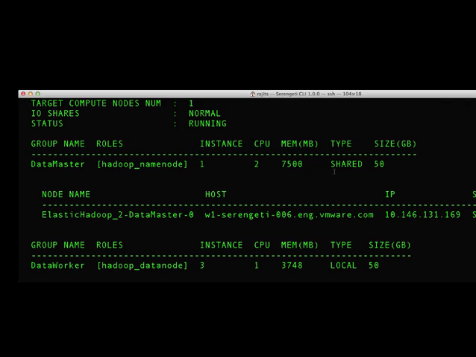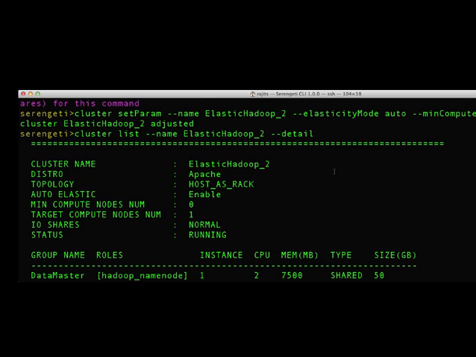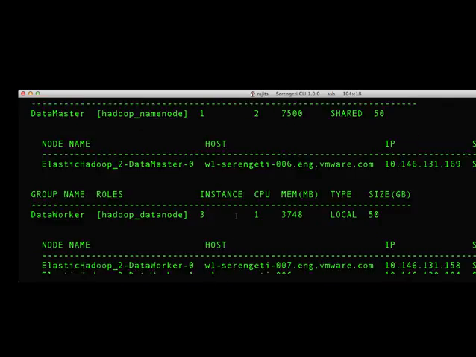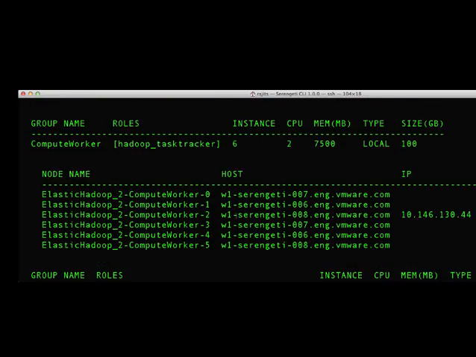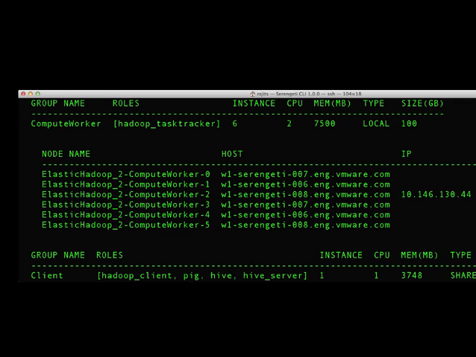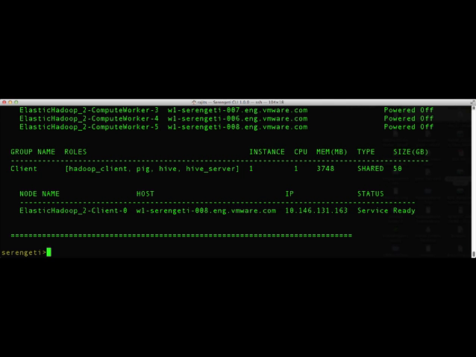So if I go on the top, it shows the auto elasticity mode is enabled. It has min compute node as 0 and it has target compute node as 1. And if you see the compute VMs, I can see only one compute VM is powered on and service ready, and all others are powered off. So this is how we basically change the elasticity modes in WebUI as well as in CLI.